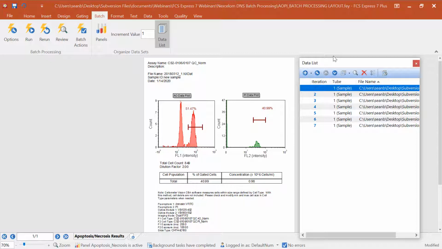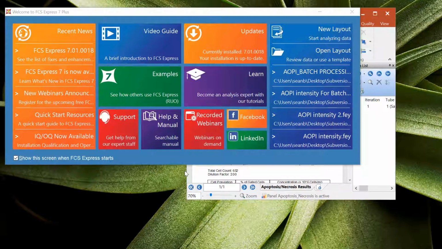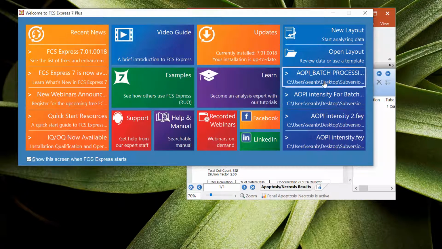Because what we did here in the beginning, we did a save as, we set up all of our batch process, we added some data files to the data list. But if you come back tomorrow or you have another data set of your Acridine Orange data files that you need to analyze, you can simply close this layout. And the next time I come in and use FCS Express, I can open up this batch processing template that we've created.